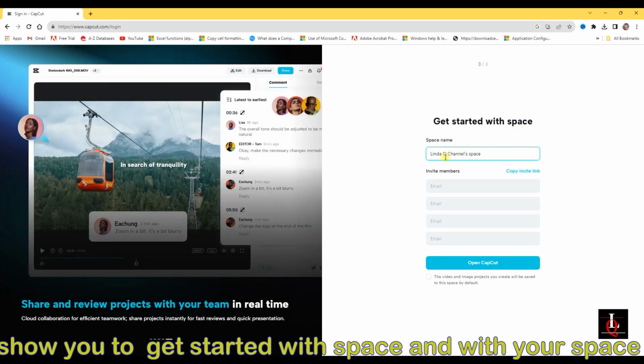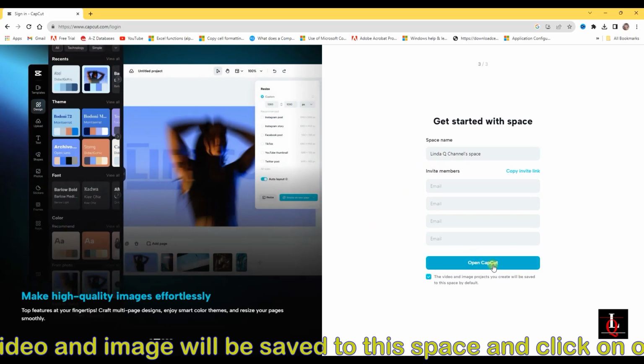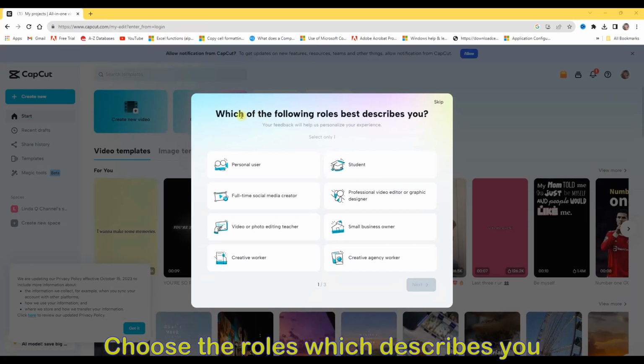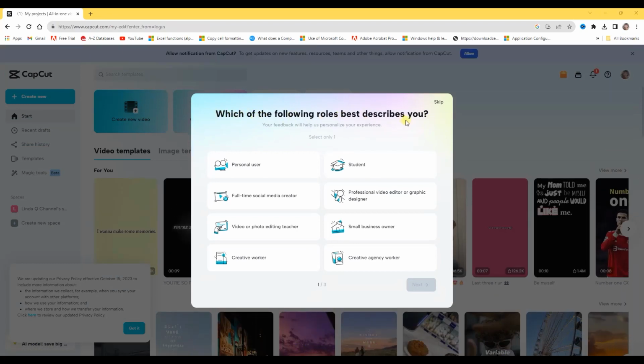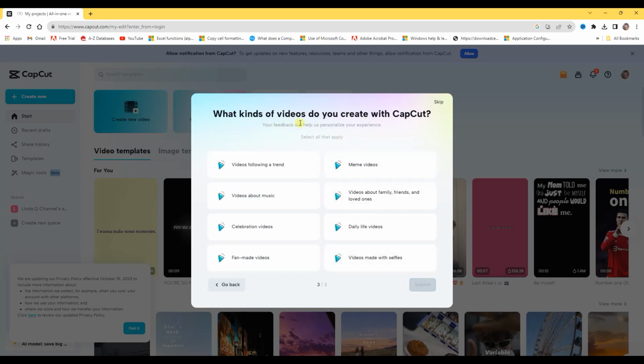Here it shows you get started with a space, and with your space name, the video and image will be saved to this space. And click on Open Capcut. Choose the role which describes you and click Next, and choose it. Click Next. And choose it. Click Next.